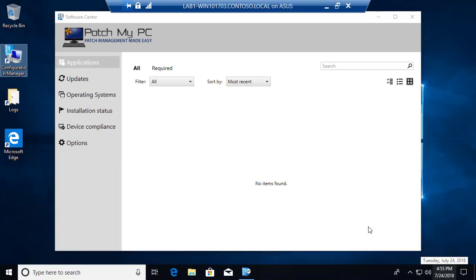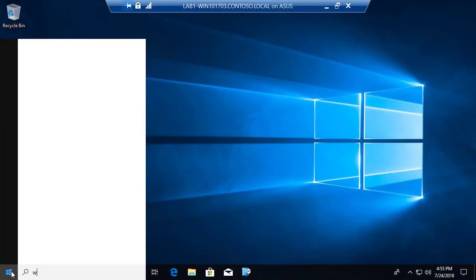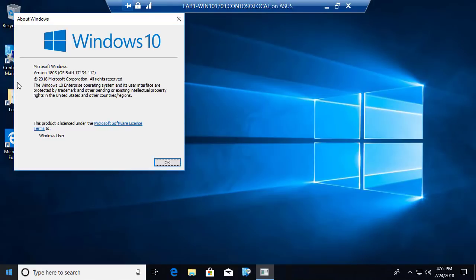All right, so back on our Windows 10 machine, we're all logged in. We can see that our client is functioning. If we look at our updates, we can see that we do have that third-party update still available on our device, so that looks good. If we go ahead and do a WinVer, we can verify that we are, in fact, running the 1803 build. So this looks good.